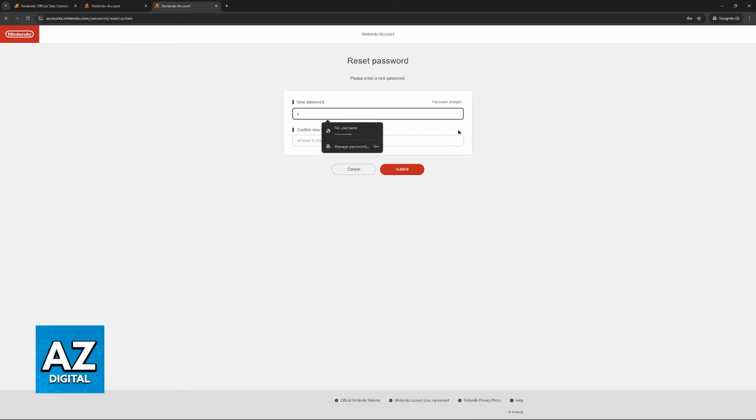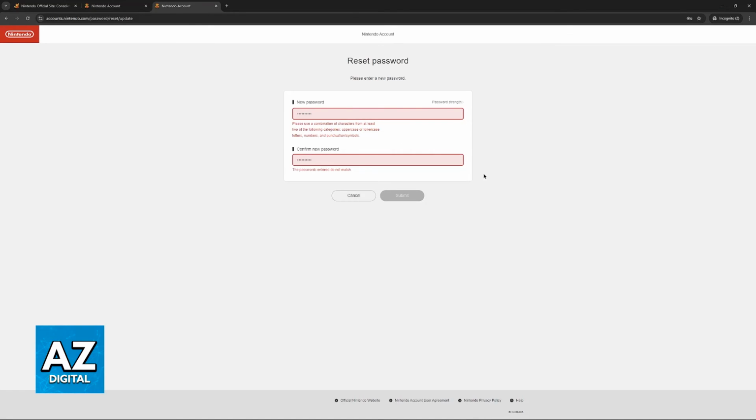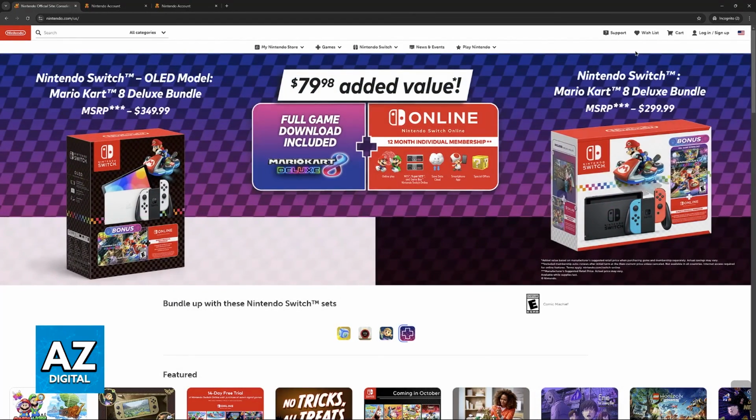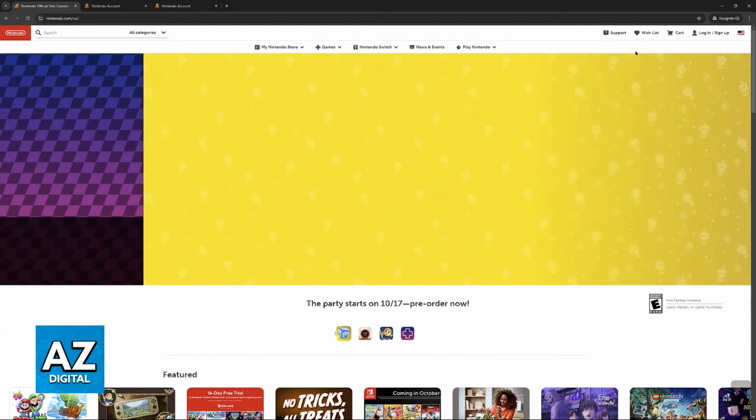But once you include at least one of those details, you can go ahead and create a new password, and once this is done, just sign into the same Nintendo account on your Switch. I hope I was able to help you on how to reset Nintendo Switch eShop password.